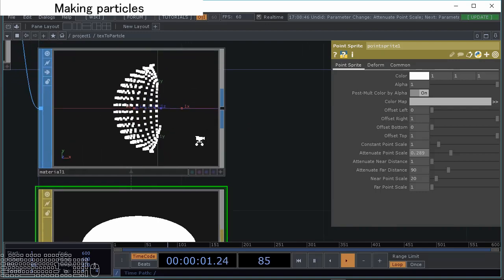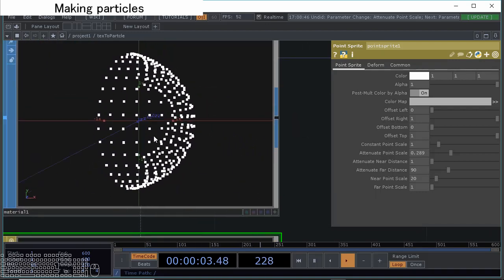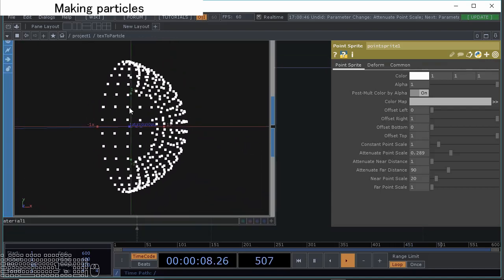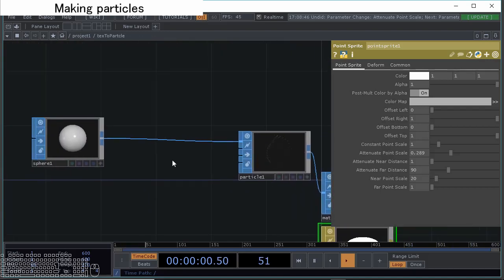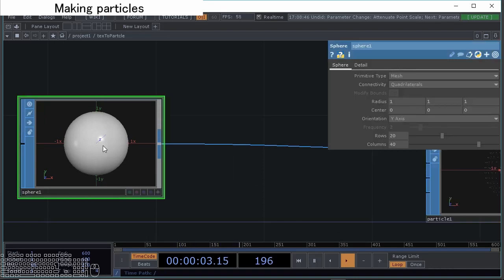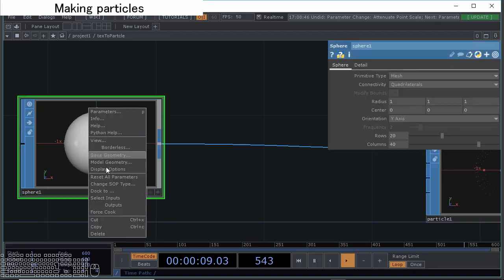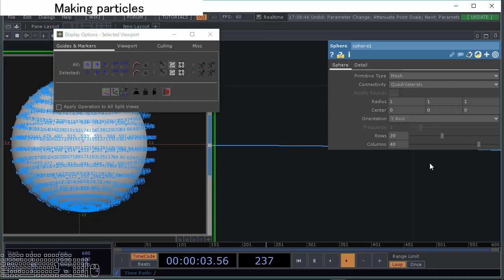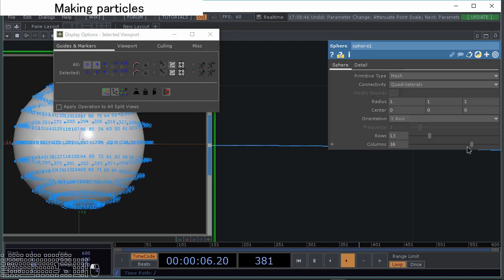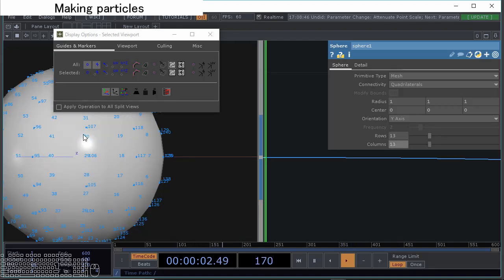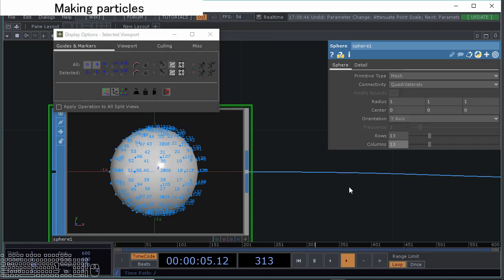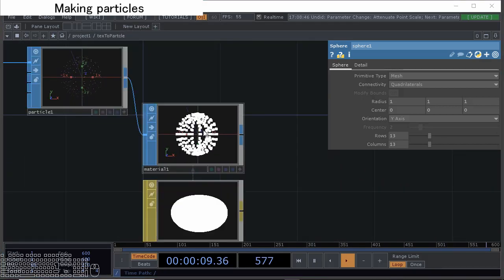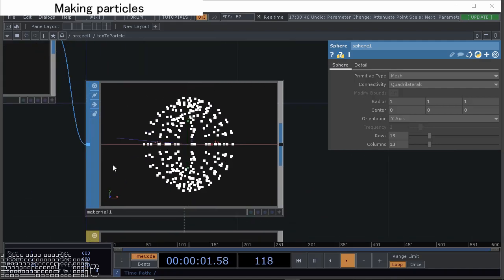Yeah, now you can see the particle generation, but it's regularly ordered because it's according to the order of the sphere's point numbers. That means that when you right click and check the display options and check this point, as you can see, it's very too much. Let's decrease that. You see, each point has the numbers, and these particles are generated according to this number. But I think it's not natural, too regularly ordered.